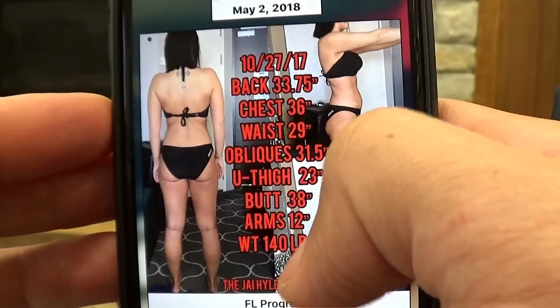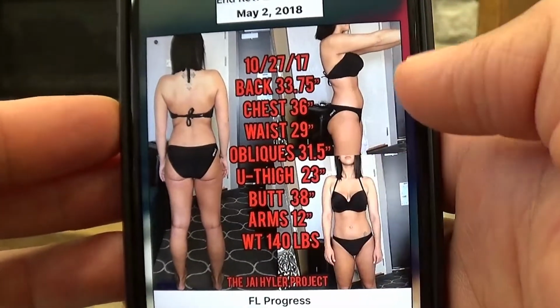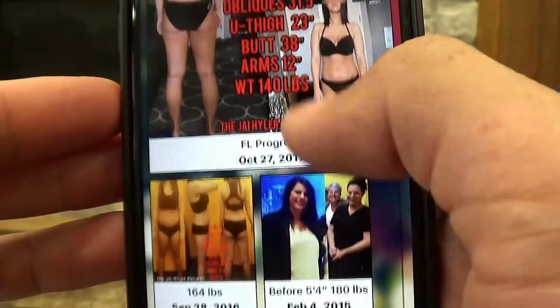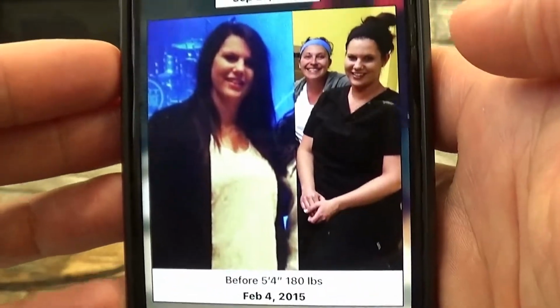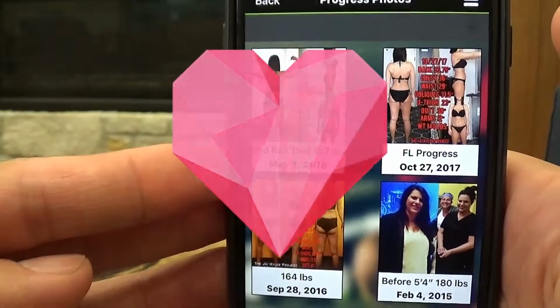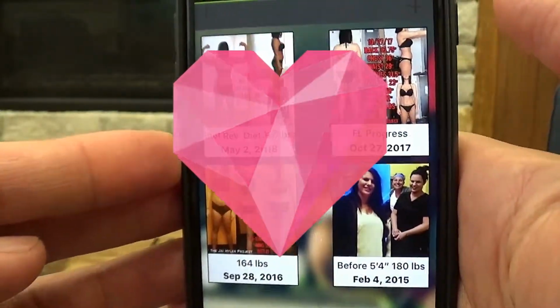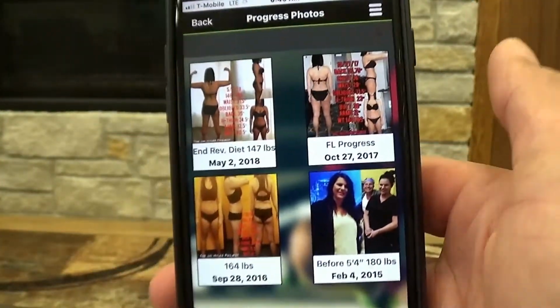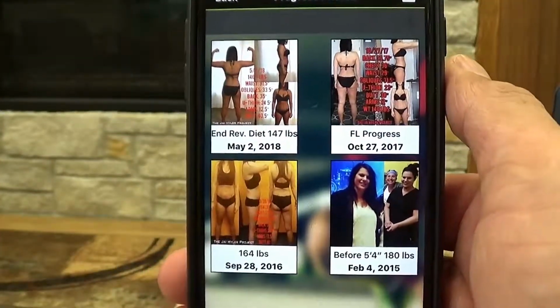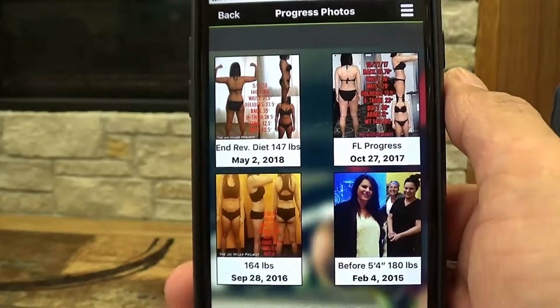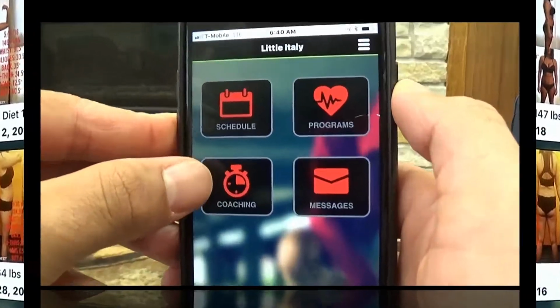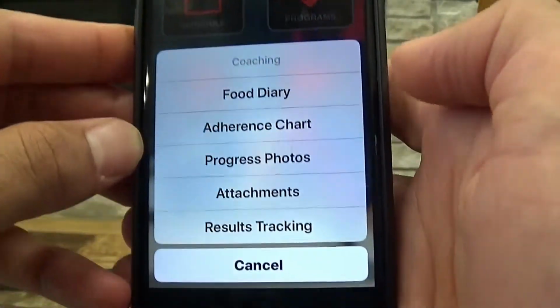I always write on the pictures that you guys send me, so you know specifically what your measurements were. You know, this was her before picture, so she's obviously done very well. And this is where you will save your photos, and this will become your photo gallery. So instead of ever having to ask your trainer, your coach, your nutritionist, whatever, for your progress pictures, they are right here before you.